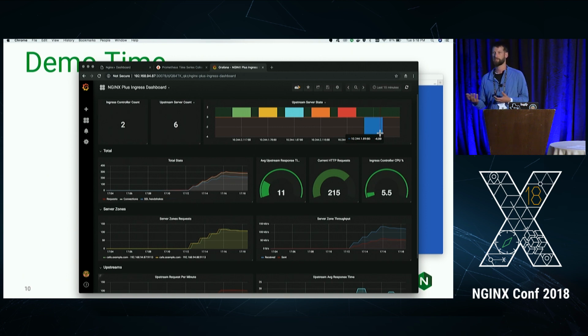This could also be used. It doesn't have to be Ingress, but that is generally where we see most people start their microservices journey. If you're using NGINX as a sidecar in any of your other services, you could start to extract that same data. You can filter it all the same ways, and you can start to get a view into those other applications.